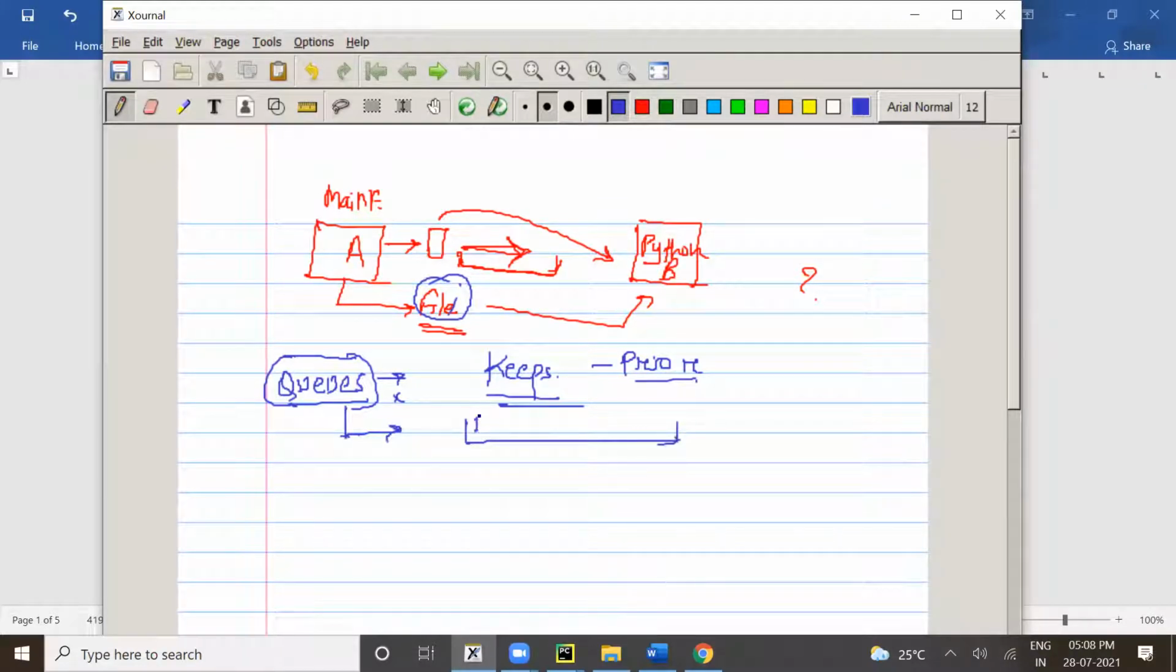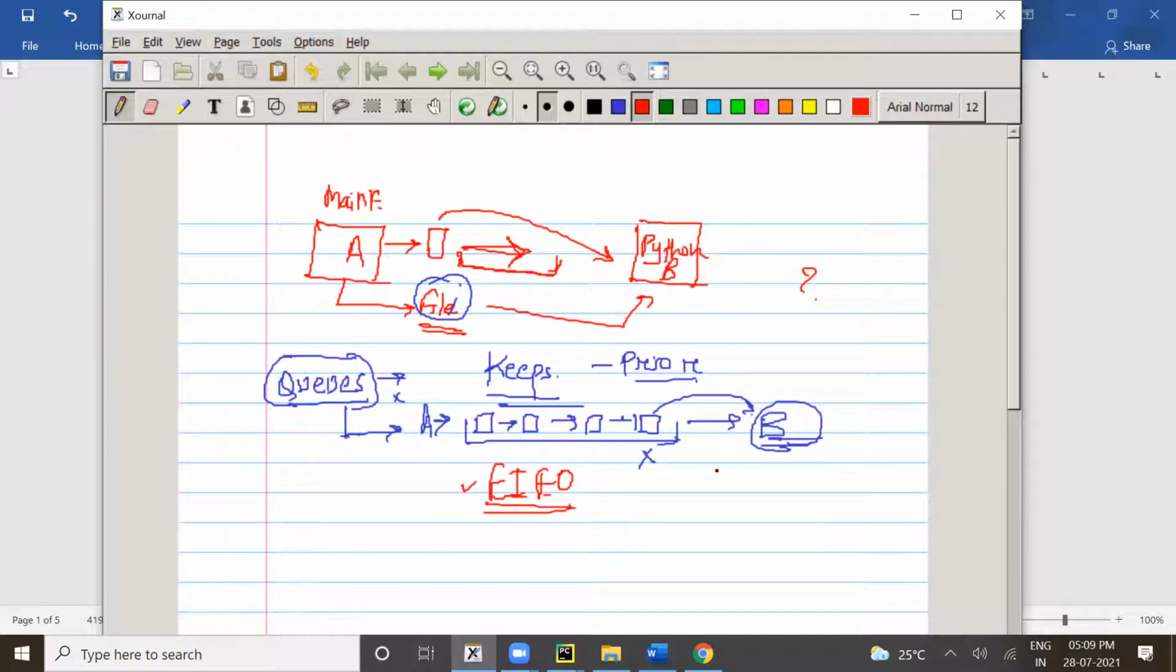System A sends the data here, and it's gone. There are multiple data sets here. System B receives that data one by one, and as system B receives it, it will be deleted from the queue. So by default, a queue operates in a FIFO model. What is FIFO? First in, first out. That's a FIFO model.